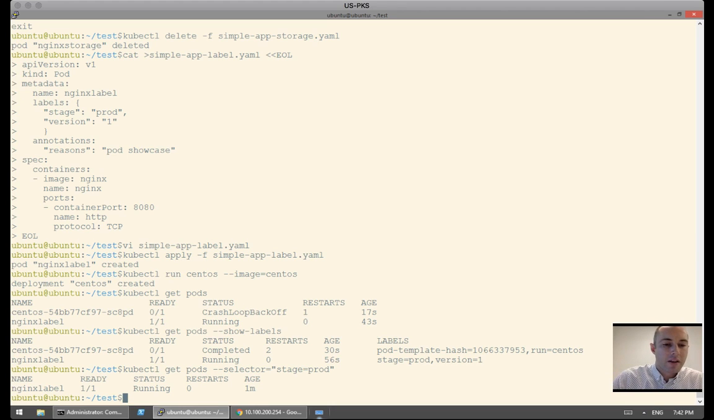So you can use selectors in your definition file. Later on, you'll do ReplicaSets and things like that, and you can specify selectors there. Or if you're doing troubleshooting via the kubectl command and you want to grab all the pods that meet a certain label, you can use the selector in the command. So let me clean up after myself.